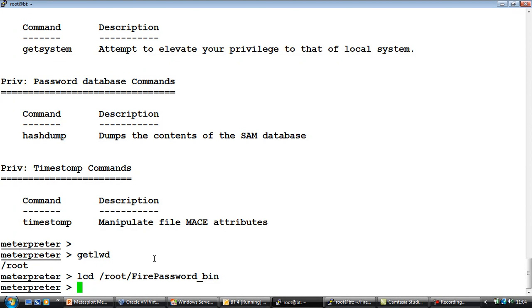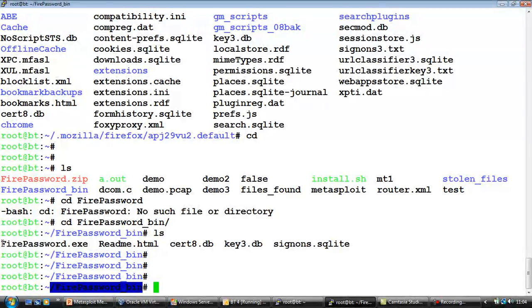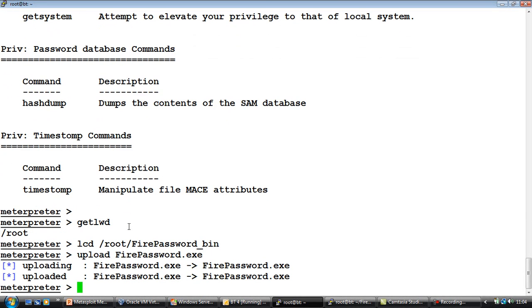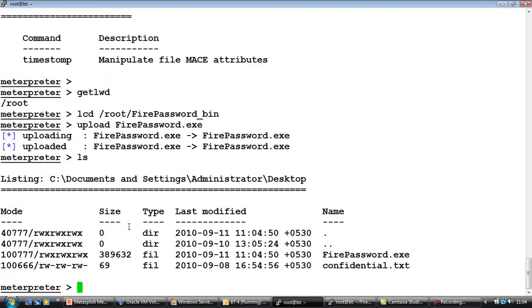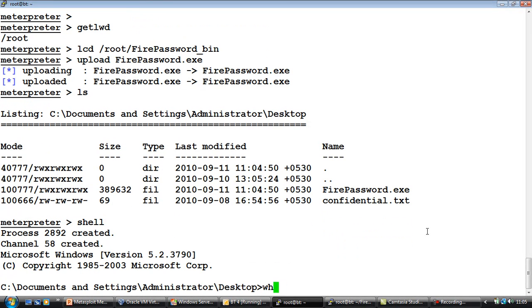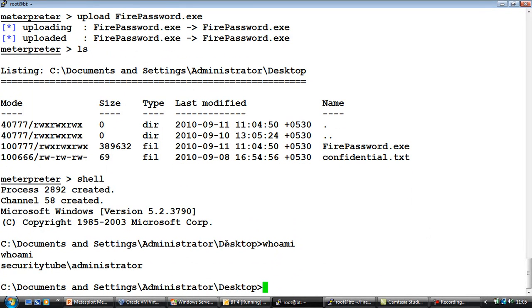And what we will do is upload this file, firepassword.exe, to the remote system. Awesome. If we do an ls on the remote system, we will notice that firepassword.exe is there. Now all we have to do is run this program. One of the easy ways is to get into a shell, quickly verify who we are. We are the administrator, which is great, and then run firepassword.exe remotely.